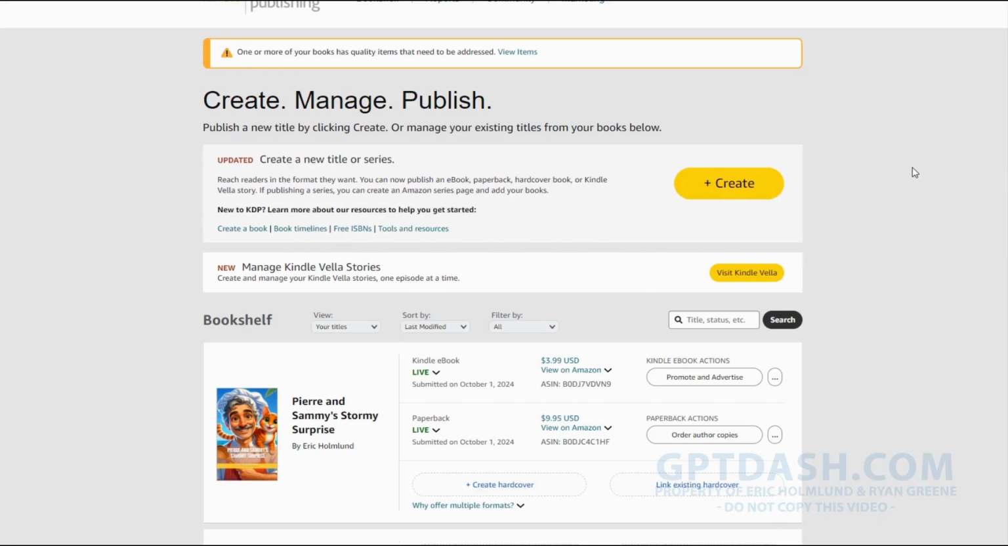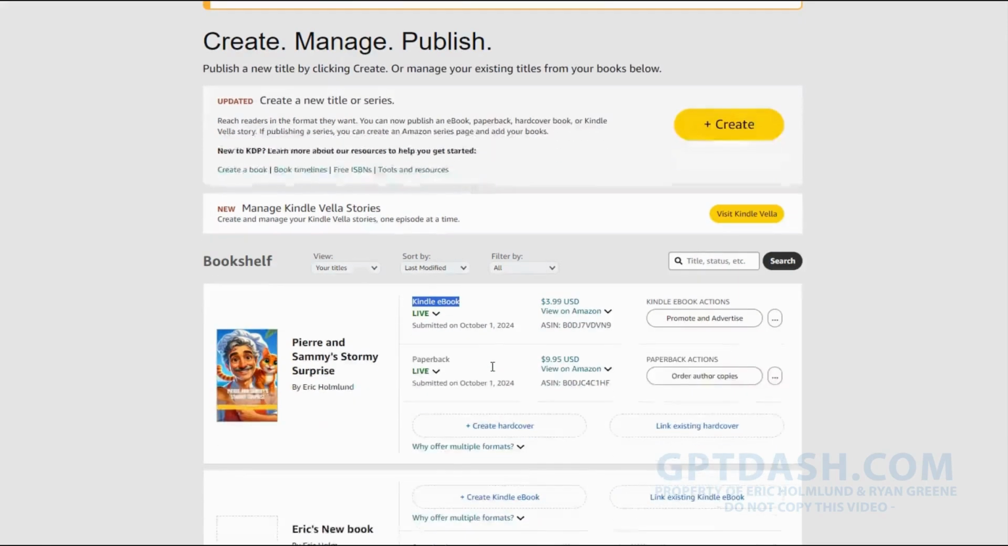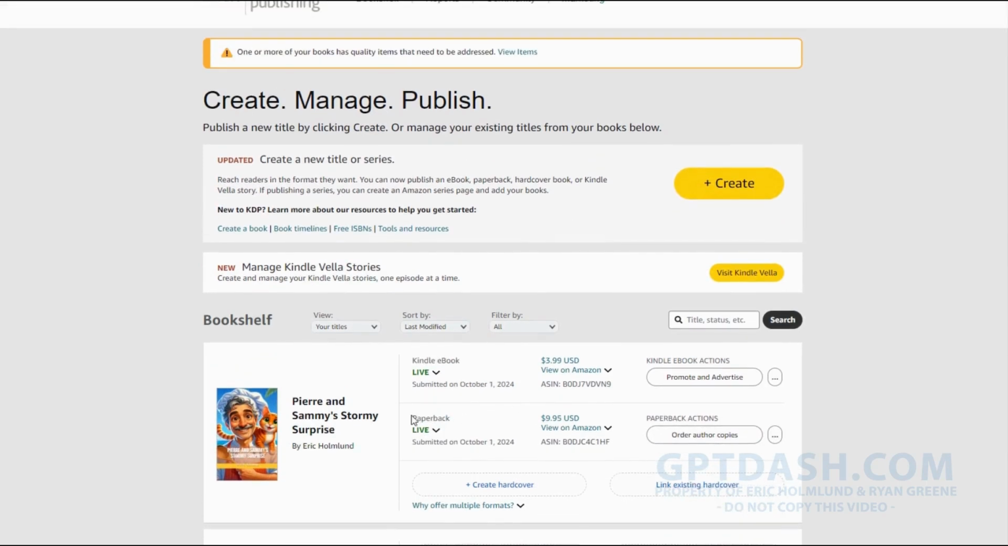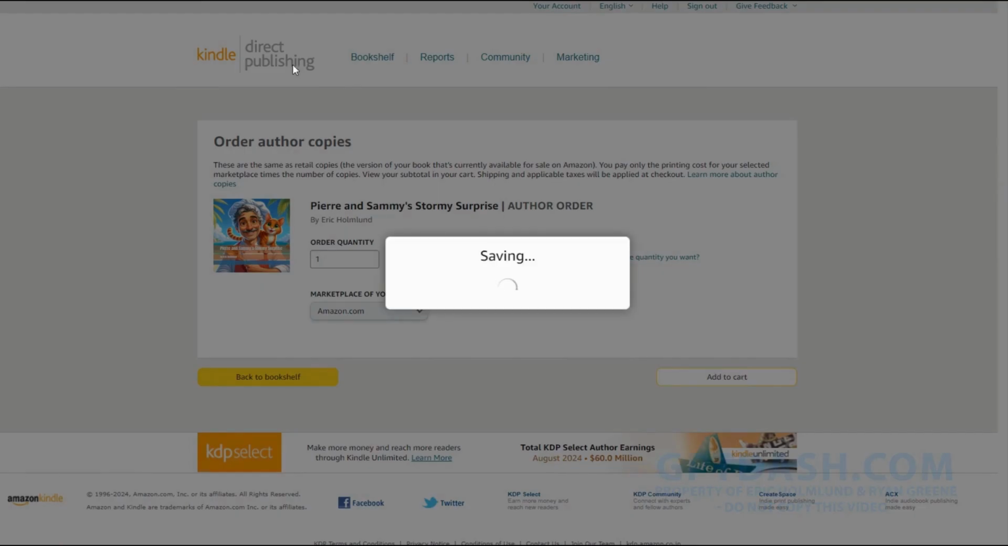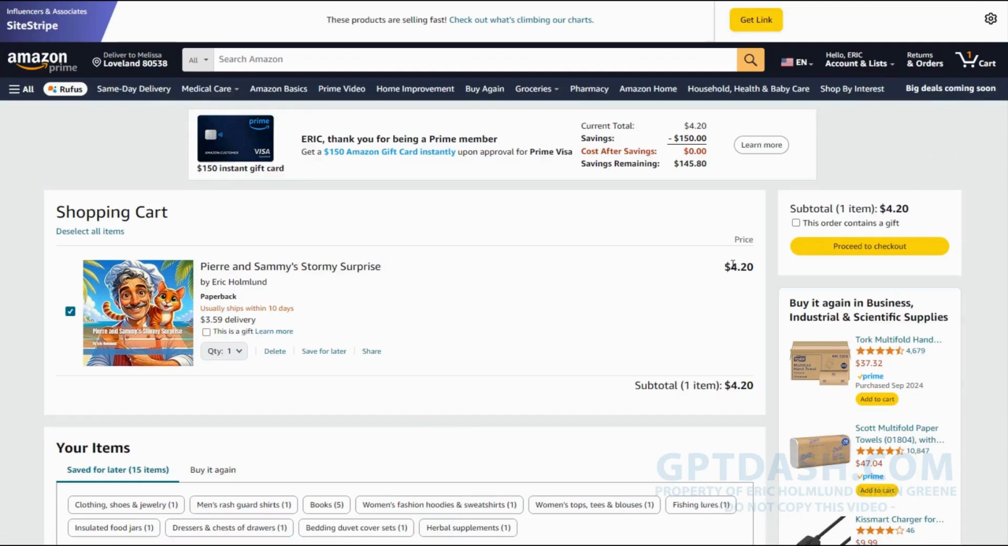And just a quick follow-up here. It's been less than 24 hours, and the Kindle book is live. Actually, the Kindle ebook was live within about an hour, and the paperback is now live as well. So you can see here next to the paperback, I can order author copies. And so to do that, you can order as few as one, which is just amazing. Order it from Amazon.com, add to cart. And I thought it was $4.50. It's actually only $4.20.